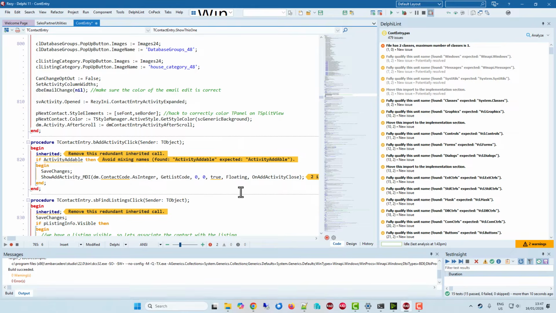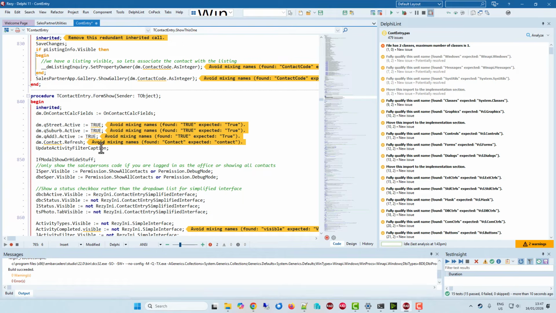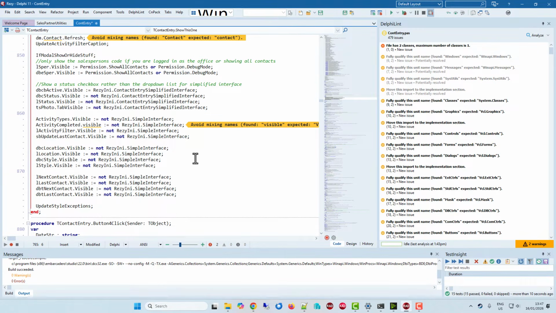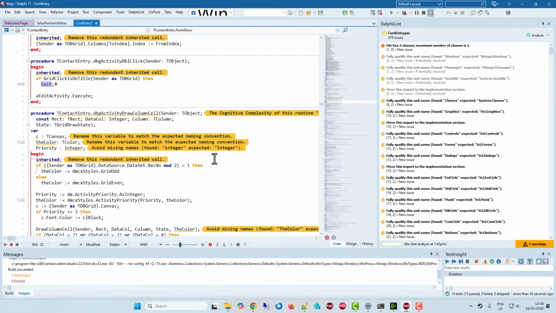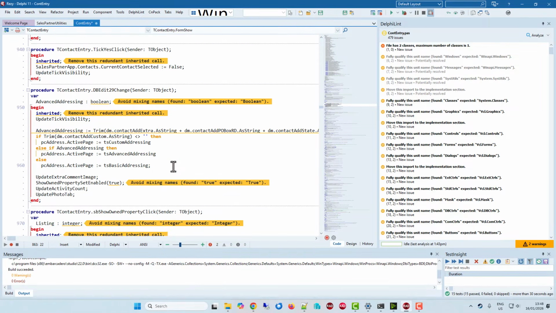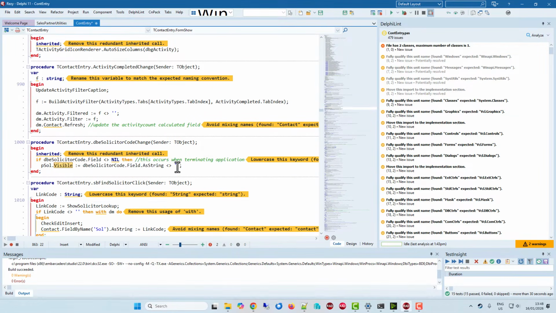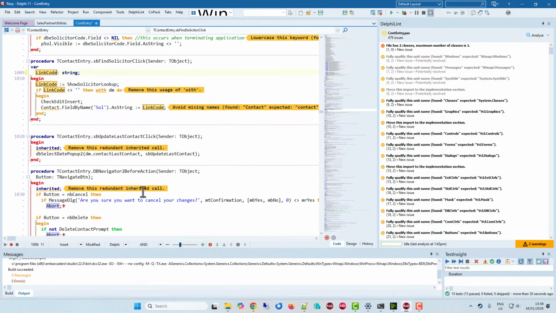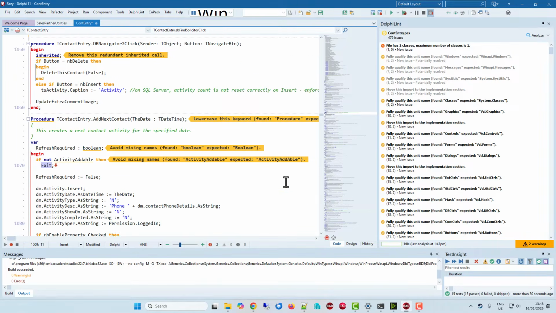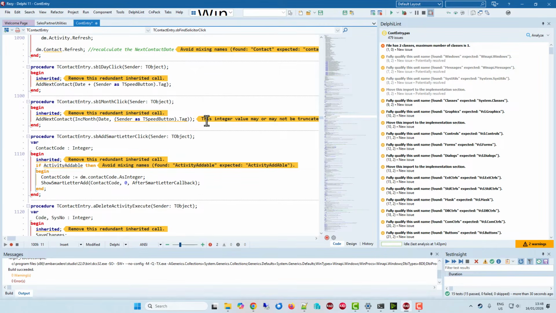Let's see if we can find anything more interesting. Yeah, again, this code is very old and needs a lot of attention to clean it up a bit. Oh, definitely that should be a lowercase s. Okay, here's an interesting one.